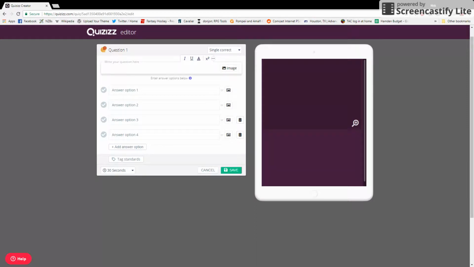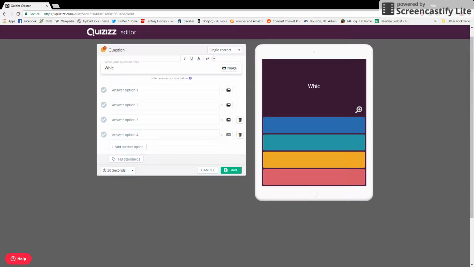You can insert images into your question if you'd rather have a question be an image you found on the internet. So I'm going to do something first. What is the capital of Texas? You don't have to do all 4. I think you need at least 2 options. Yes, you can do 4. So we're going to try San Antonio, Austin, Dallas, El Paso. I live in Houston, so I definitely want to give Houston as a choice.